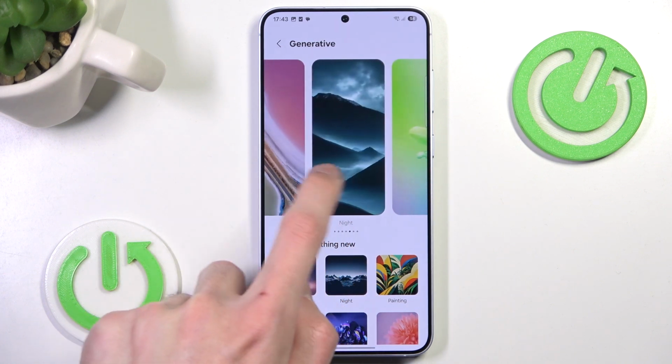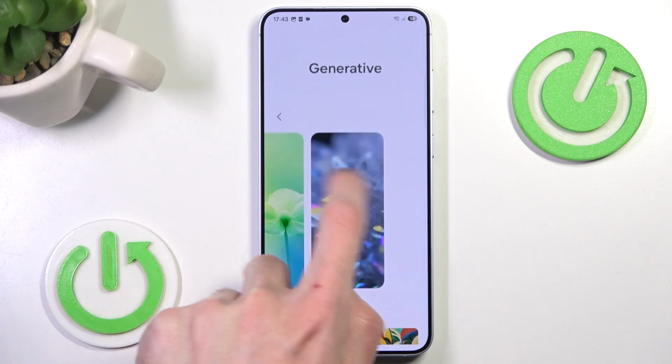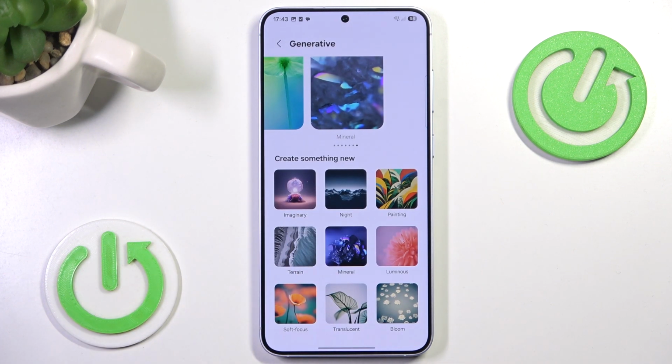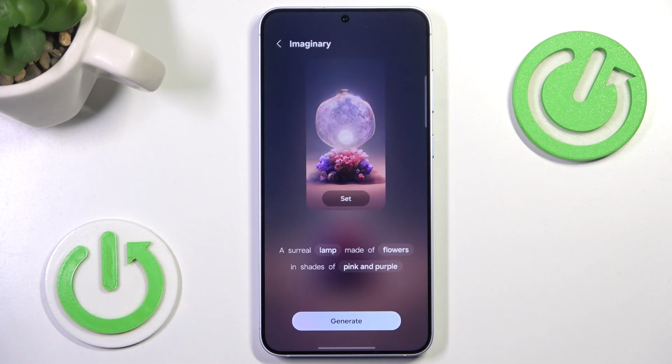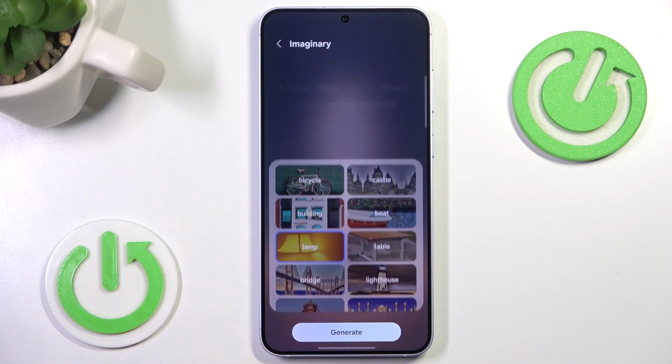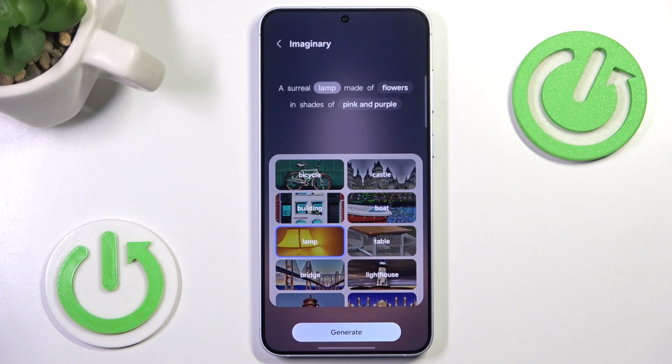Here we have a bunch of things that were previously made using AI, but let's create something new. I will choose imaginary, since I am a very imaginary person. And here we see our little prompt here. Keep in mind though that in order for this to work, you will have to be logged in both into your Google account and Samsung account. So now we can choose what surreal something we want to create.